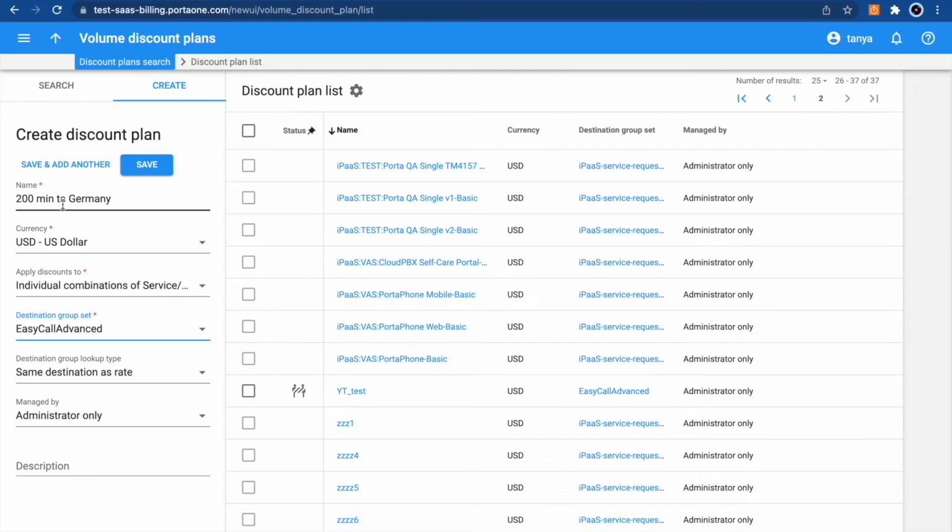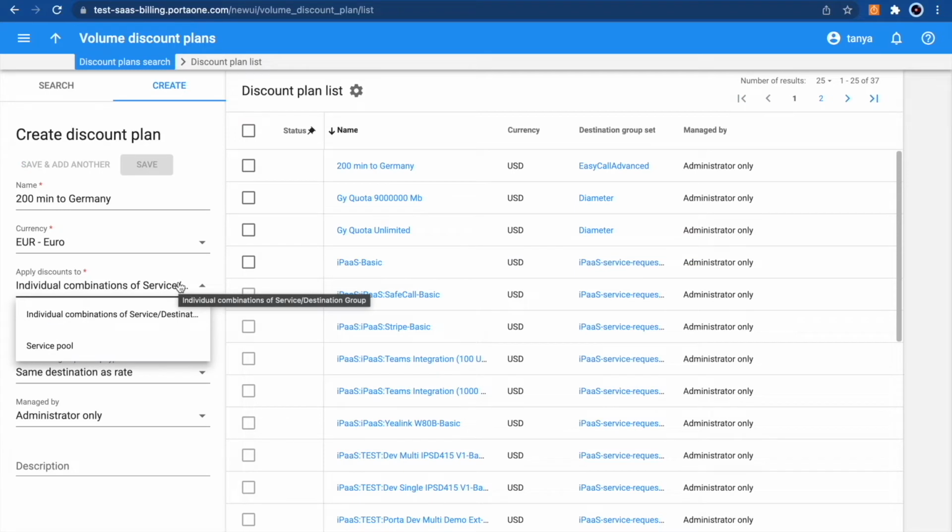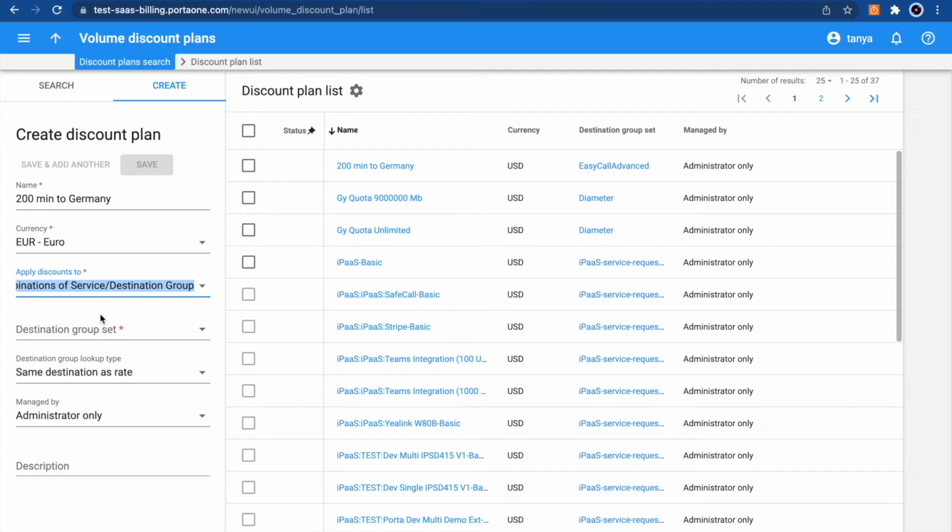If changes were allowed, this would lead to errors in the billing of services. Our next parameter is apply discounts to. We have two options here: individual combinations of service, destination group, and service pool. We are going to choose the first option here, as it will be useful to us in most cases.